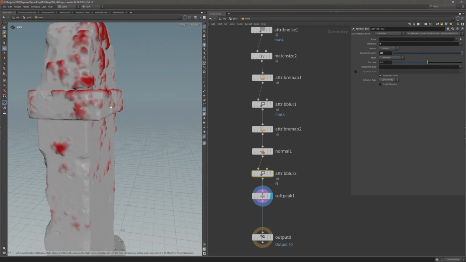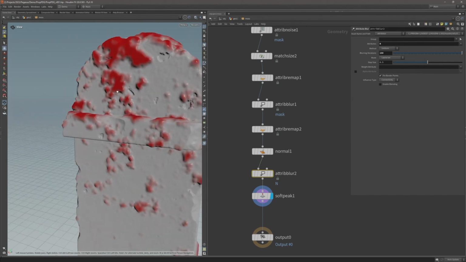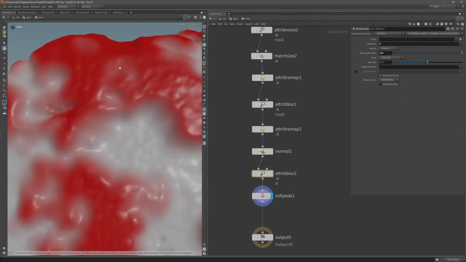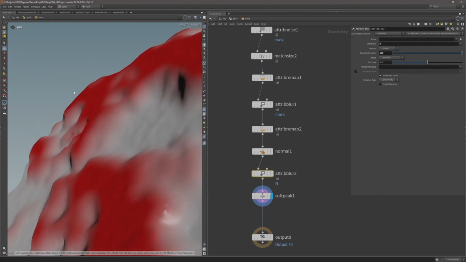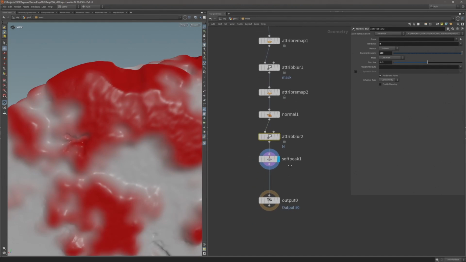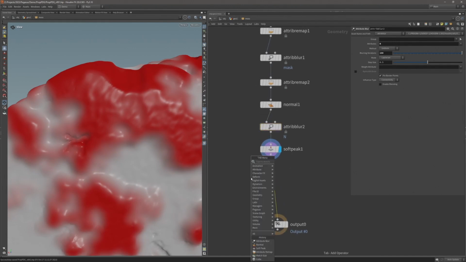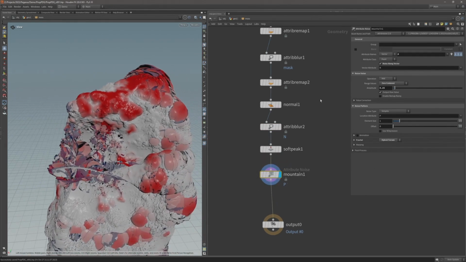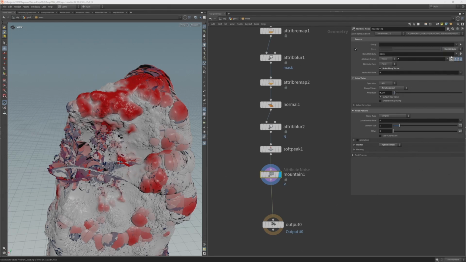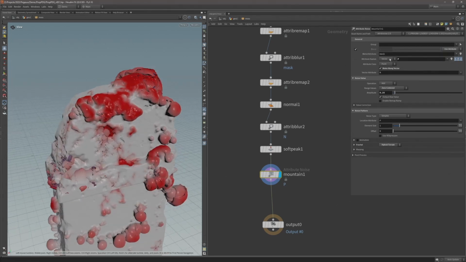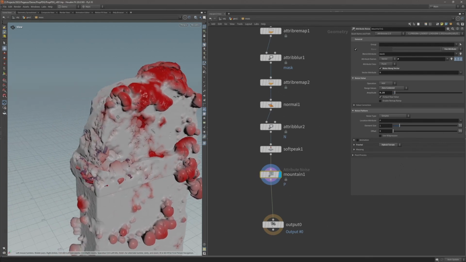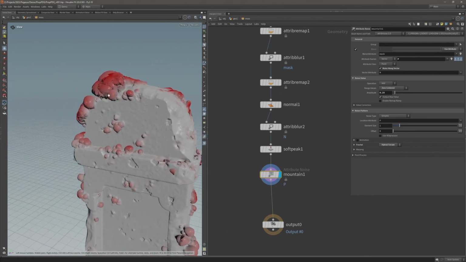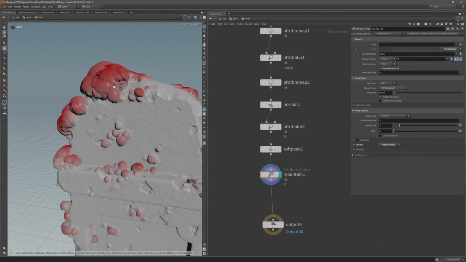And we've now got some kind of moss areas bulging and growing on the surface of our geometry, but there's some areas where the surface is a little bit uniform, a little bit flat. So I'm going to add another mountain node. And this time I'm going to check blend. And rather than using a constant to blend, I'm going to use an attribute. And the default value is set to mask, which is what we have. We have an attribute called mask. And so you can see it's adding that noise area to the masked areas.